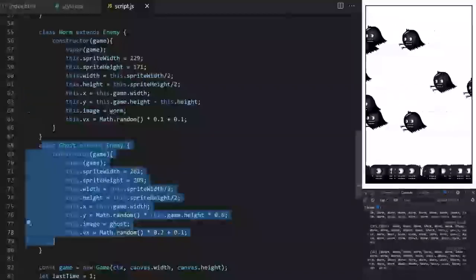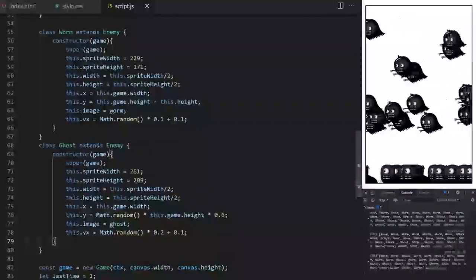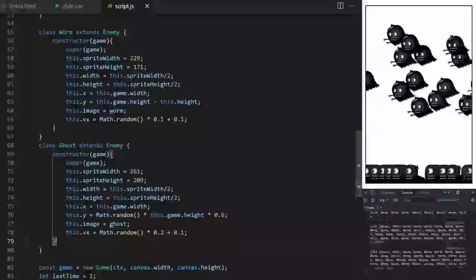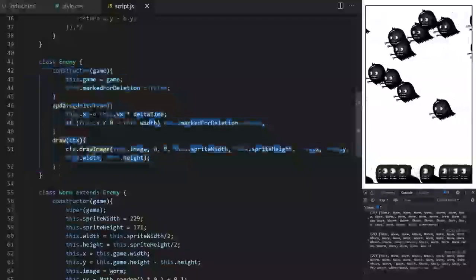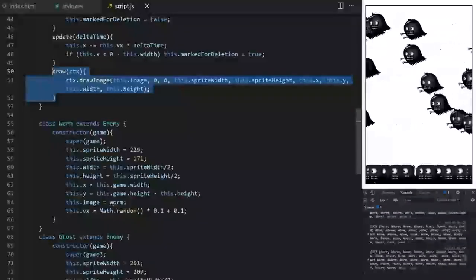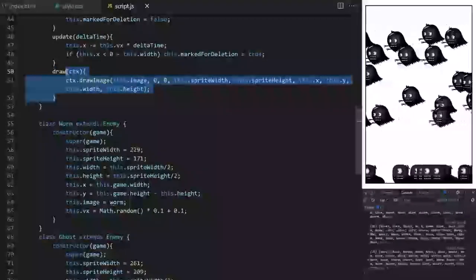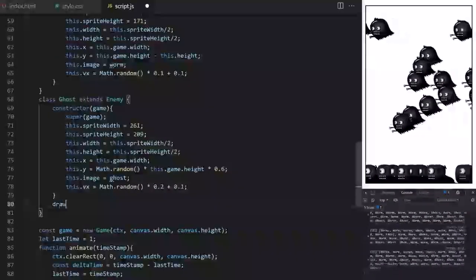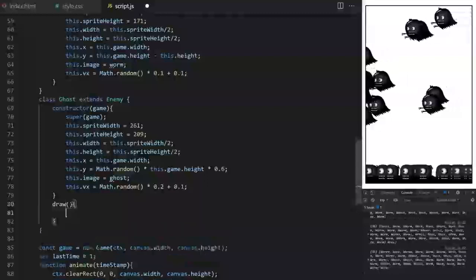With both worm and ghost, we are only modifying properties in the constructor. They both inherit the same identical update and draw method from the main enemy class with no modifications at the moment. We said we wanted to make the ghost semi-transparent, so let's do it. I declare a draw method on the ghost class, and now two things can happen. We can override the draw method with a completely different code here.